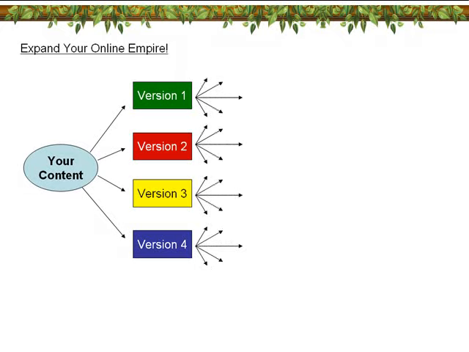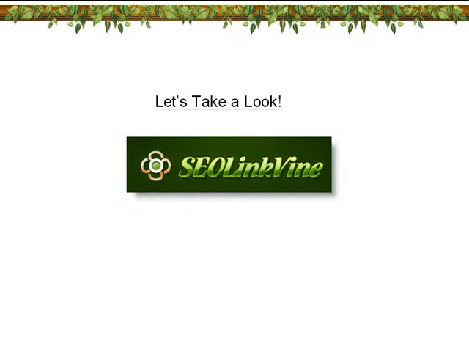So instead of just having one link per article, now your versions are syndicated out and different versions of your articles are sent out to different sites. So you have blogs sending you backlinks with unique titles, whereas before you were getting only a few backlinks. Now you're getting tons of backlinks. And not only does it give you a lot of backlinks, it does it for a lot less work. So let's take a look at SEOLinkVine really quickly, and you can see how easy this system is to use and how quickly it can work for you.